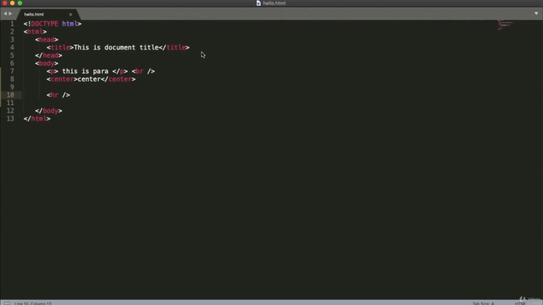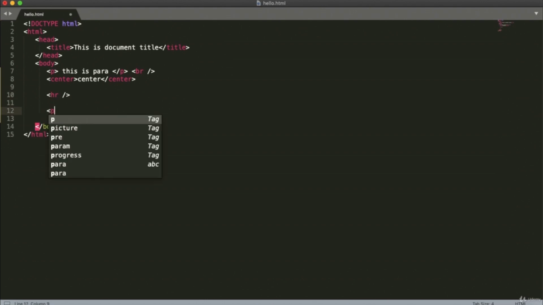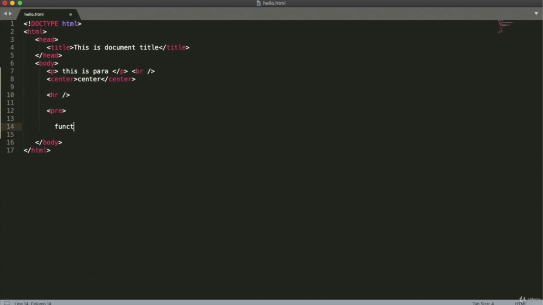Another tag is the pre tag. The pre tag is used to display some code within a program. So what I have to do, I am going to display some function.